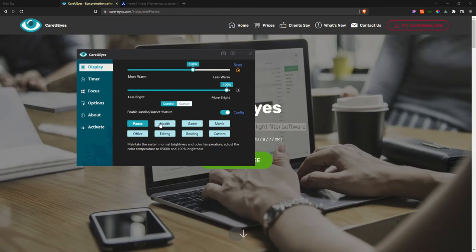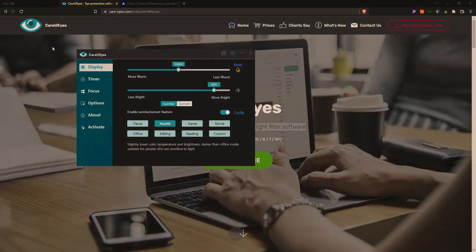If I click on this health, then you can see even the lighting of my monitor has changed. And if I click on game, you can see it has changed even more. Movie, okay, this is fit when you're watching a movie. This is for when you're playing a game. This one is maybe you want to stay healthy or something.